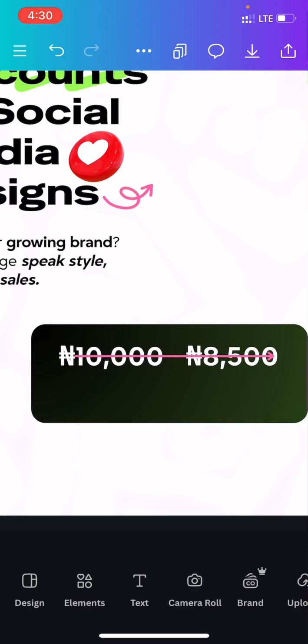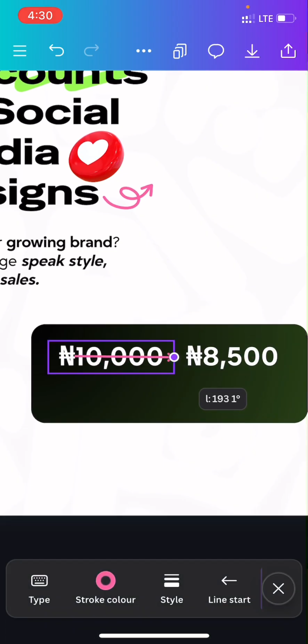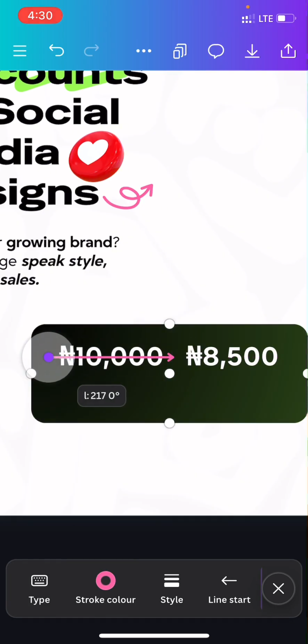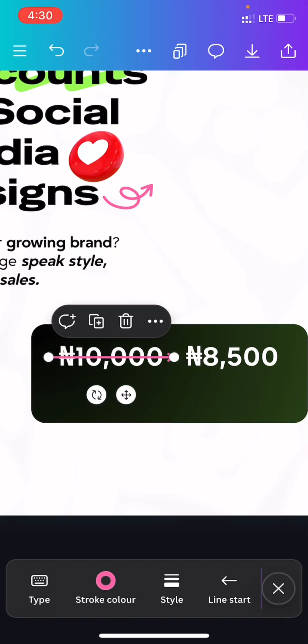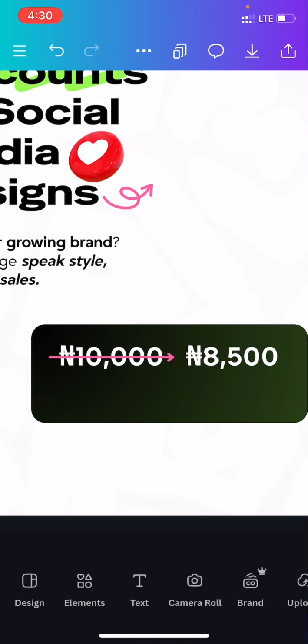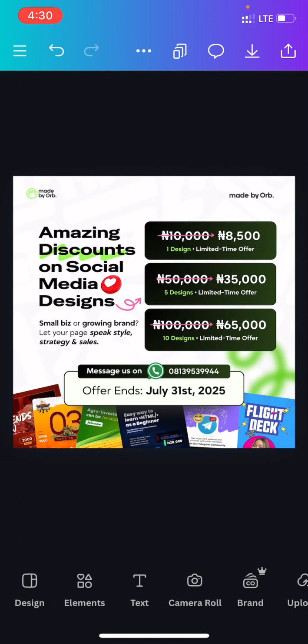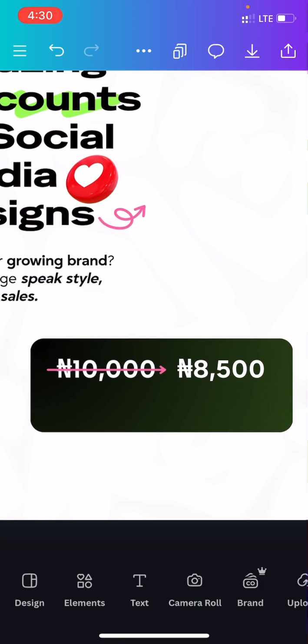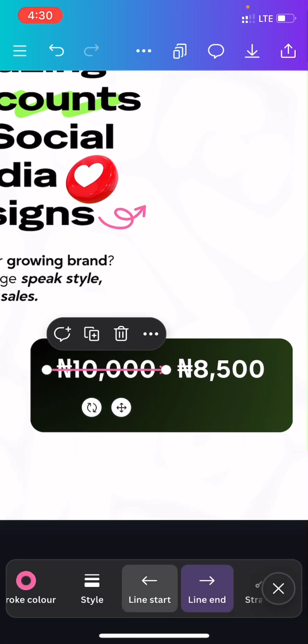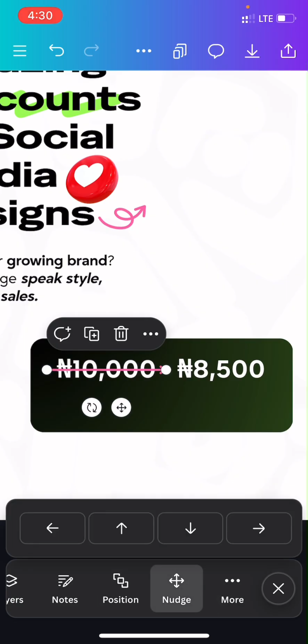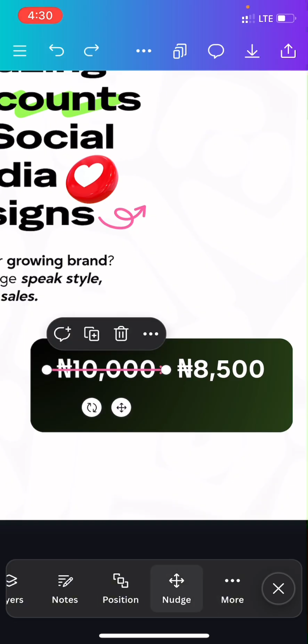So what I'll do next is to pull it in, then pull this end out. And voila, we're so close to achieving this design. So just nudge it up a bit. No, sorry.